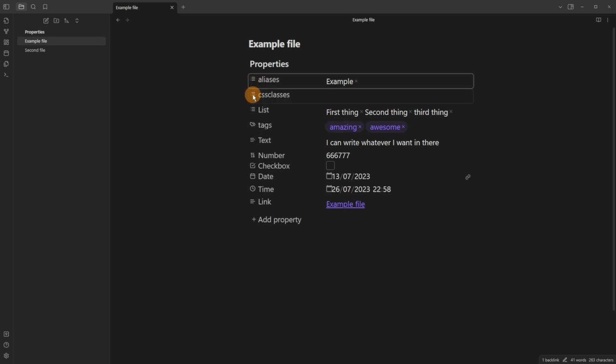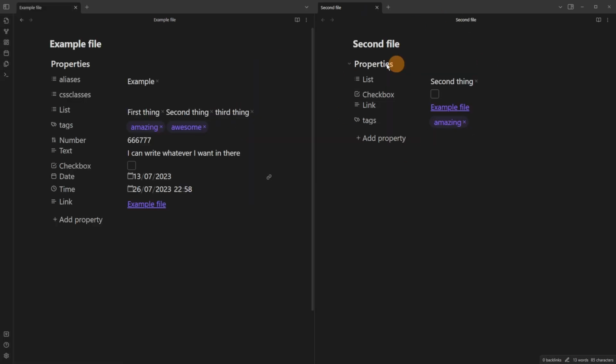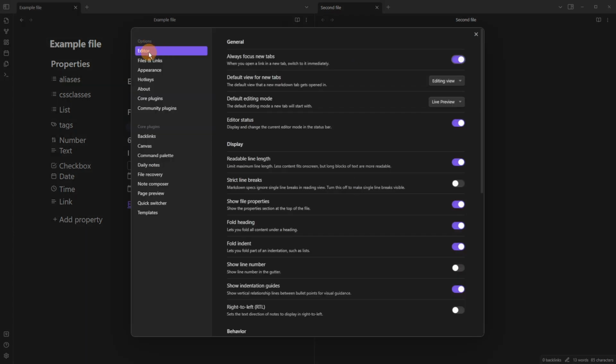If I hold shift and then select multiple properties, I can then right click and change all the properties to a certain type, cut, copy, paste, etc. If I open up a second file and hold shift and select all of them, I can then copy, so control C, I come over here, control V, it then pastes all of that property information into the file. It's so nice.